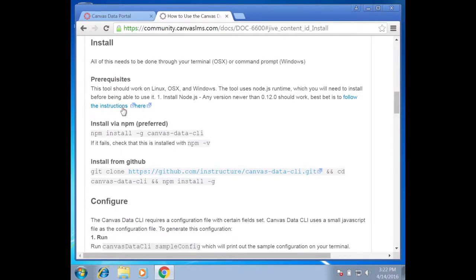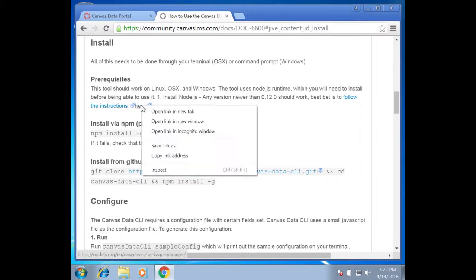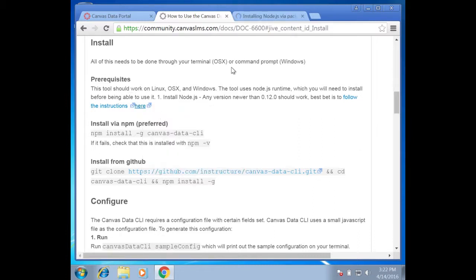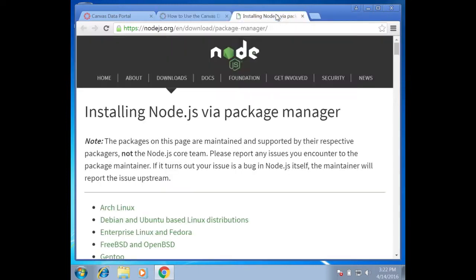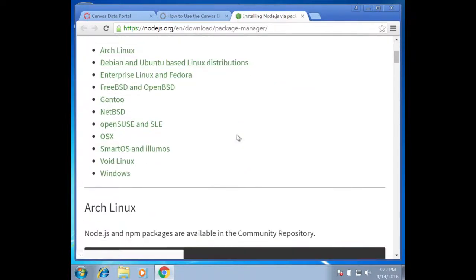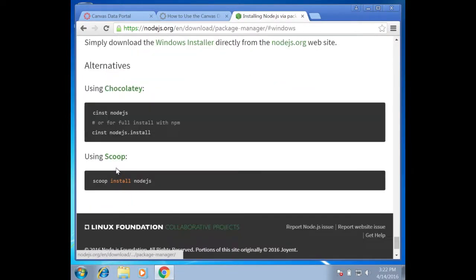Before we can go any further though, we've got to install this prerequisite which is called Node. So I'm going to open this in a new tab. And this is, like I said, a fresh install of Windows, so I haven't done anything on here that wouldn't be on your Windows box. And right down here we can see Windows. We'll click that and then simply download the Windows installer.